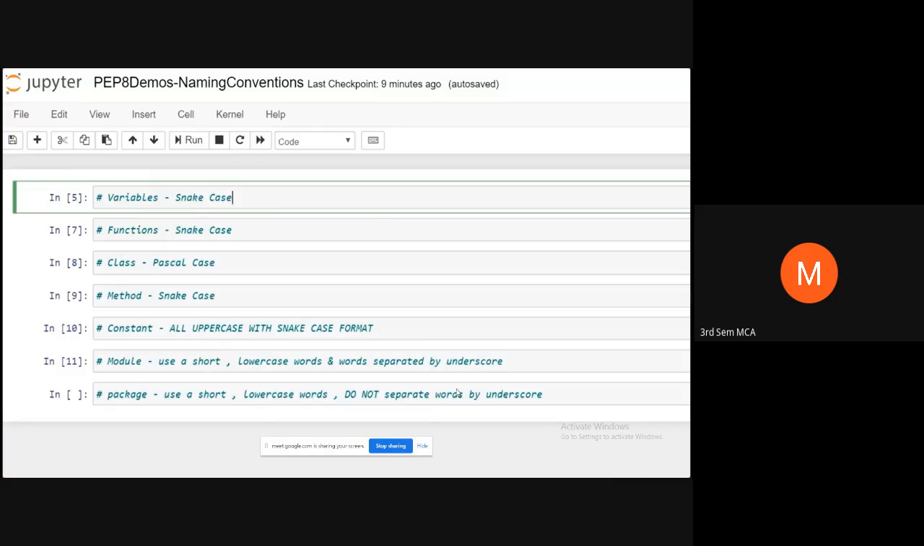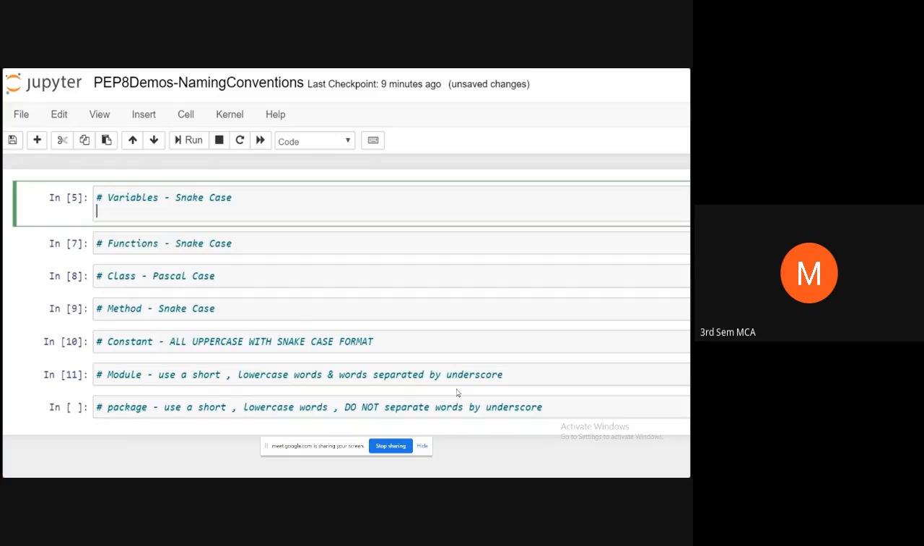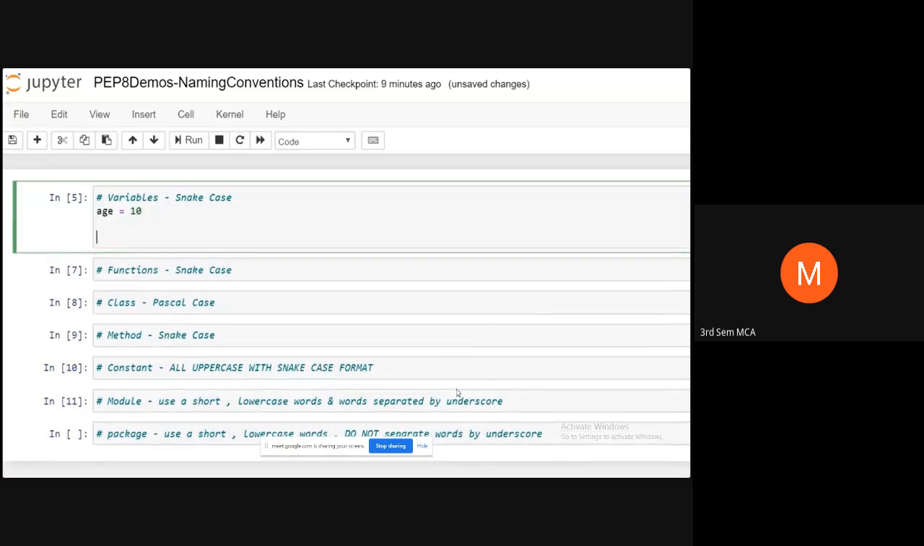So how would a snake case variable name look? If it's a single word, it's fine. You can declare it like age equals 10, completely in lowercase, or you can have two words in it, employee separated with an underscore and another word called age, and then you can initialize a value to that variable. So this becomes your variable snake case.